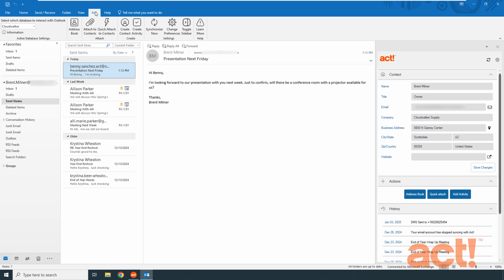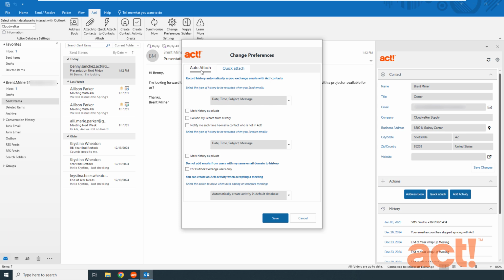The ACT tab contains three sections: Settings, Create, and Attach. On the far left, you can use this drop-down to switch between your ACT databases as different Outlook address books. I'm going to start with the Settings area and specifically the Preferences button. There are two types of preferences here: Auto Attach and Quick Attach.